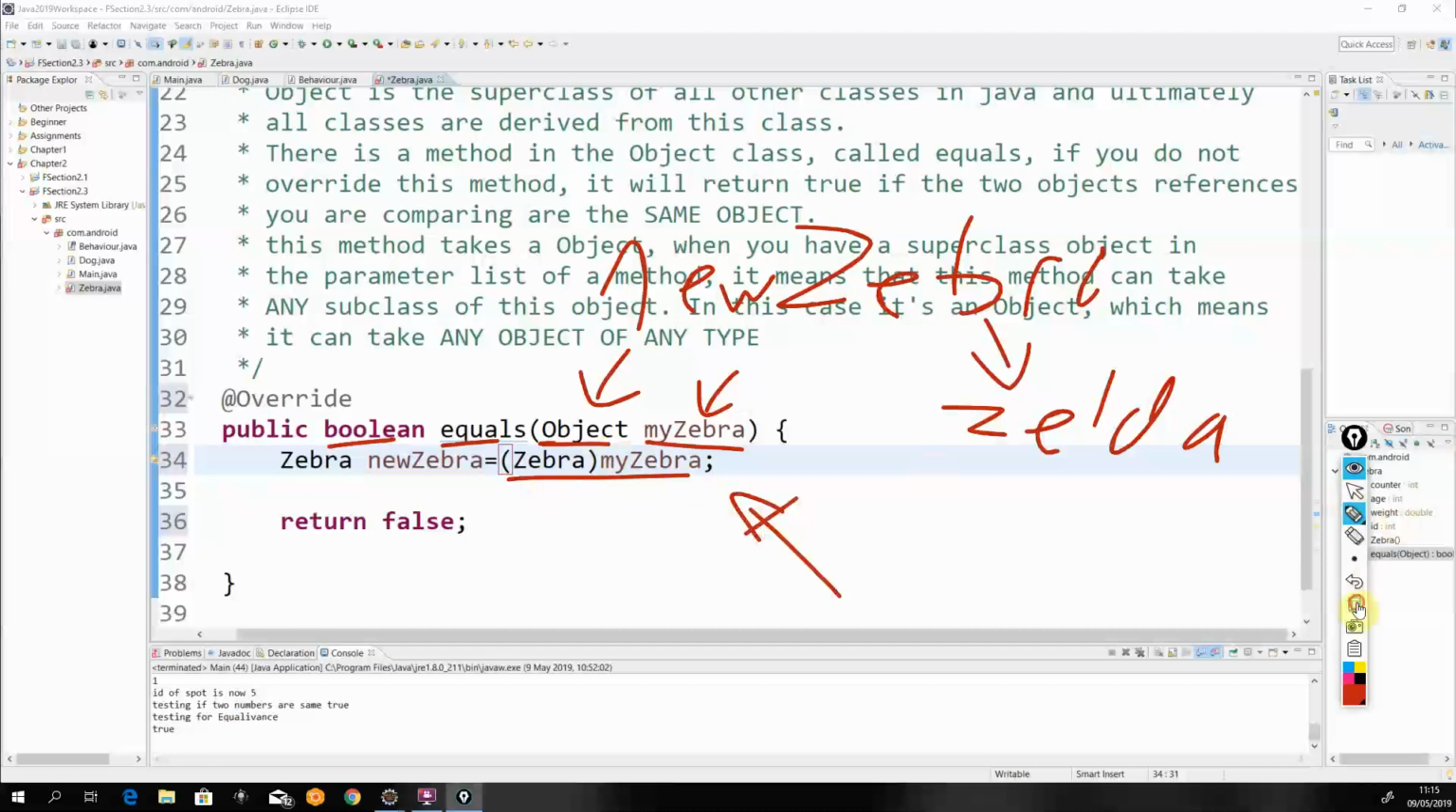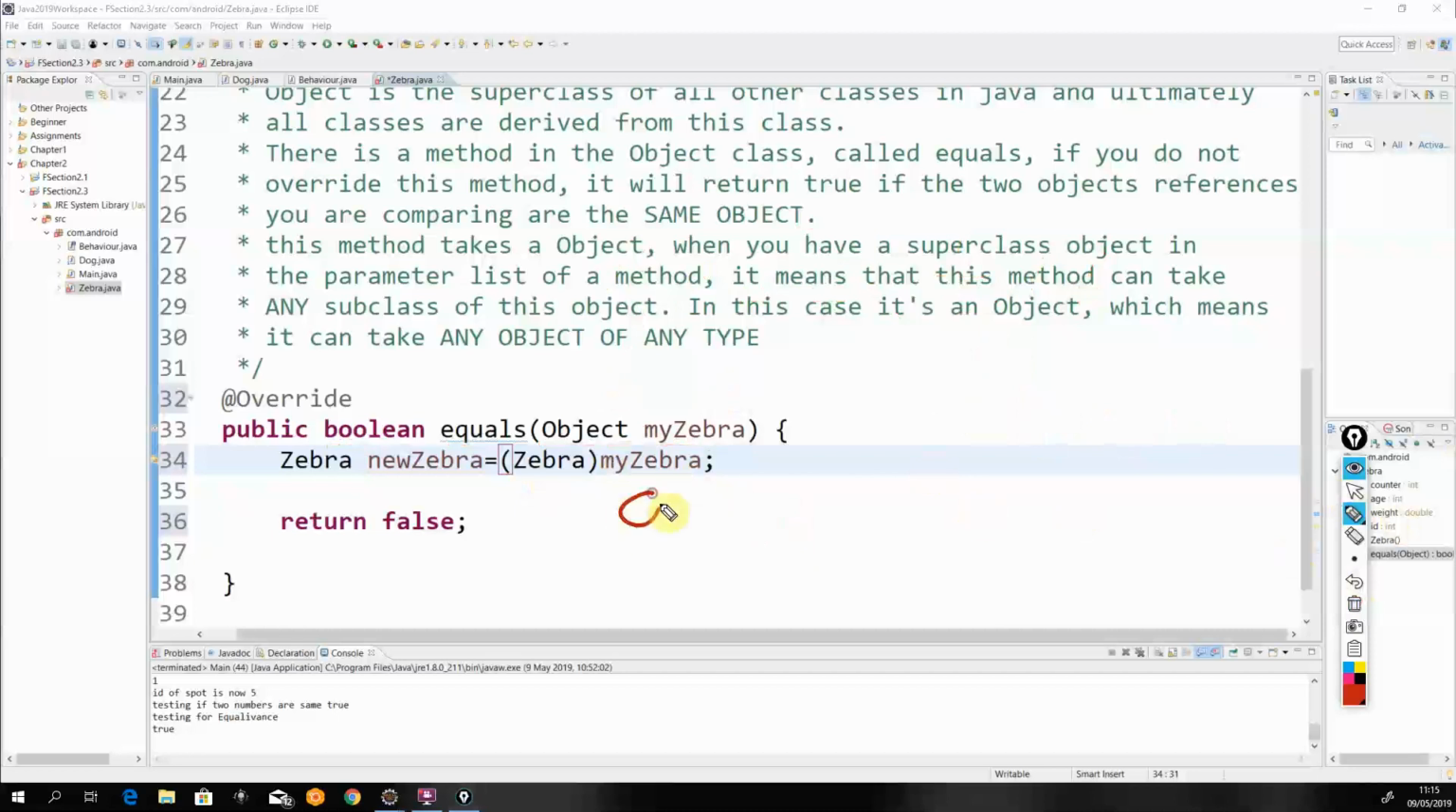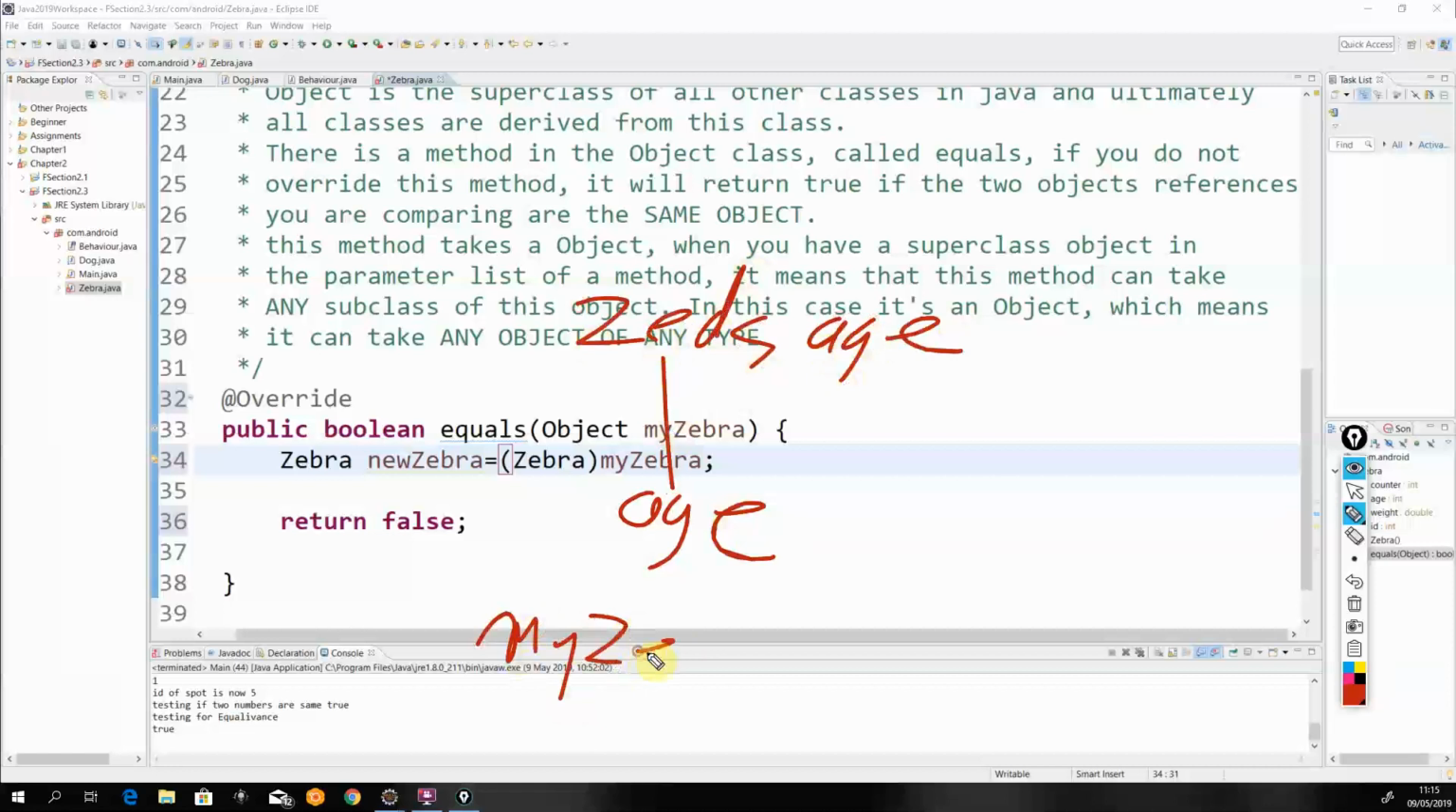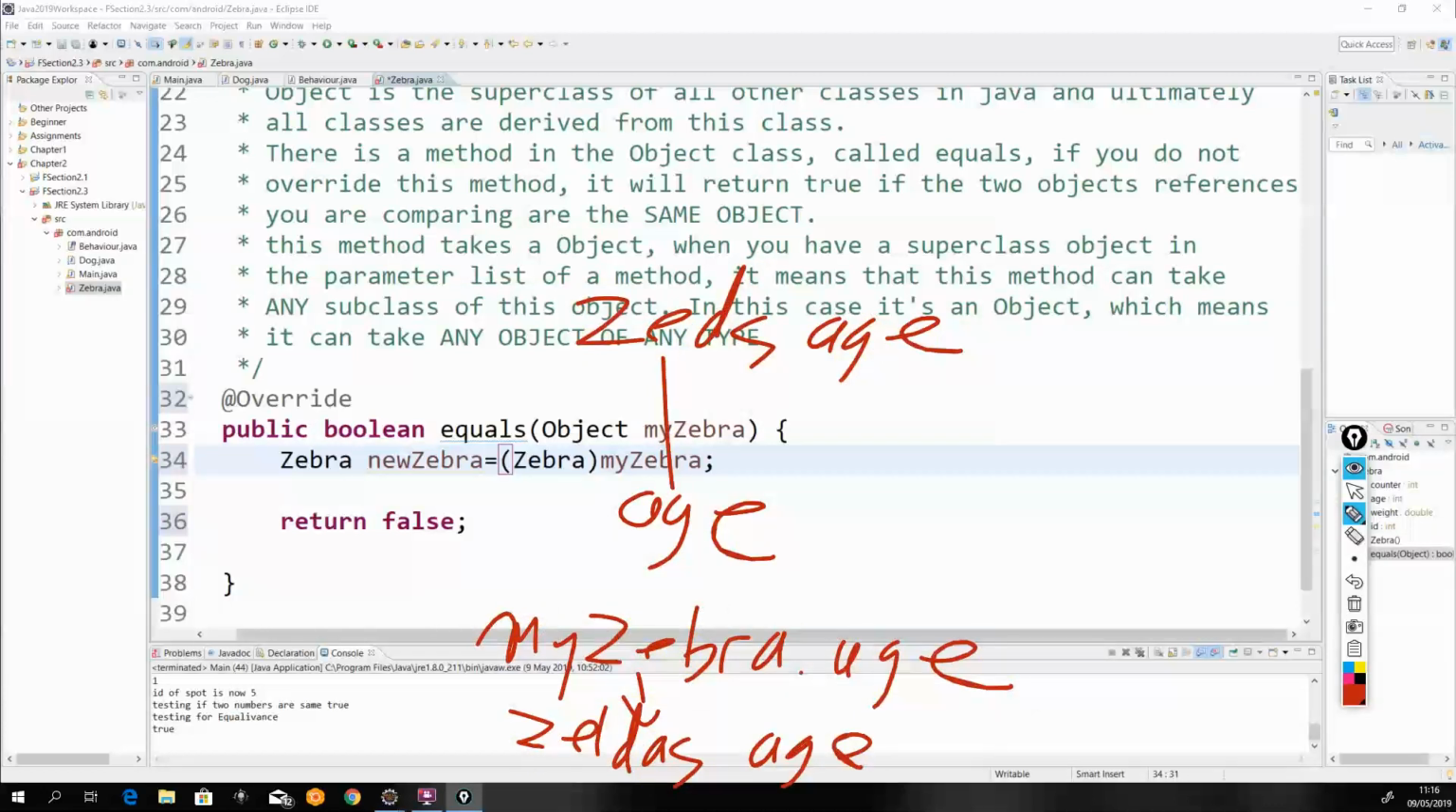Now that means that inside here, age refers to Z's age, and my zebra dot age refers to Zelda's age. Do we understand that? We don't care what the answer is. That's not what we're trying to figure out here. We're trying to get the method working. We don't care if it's true or false at the moment.